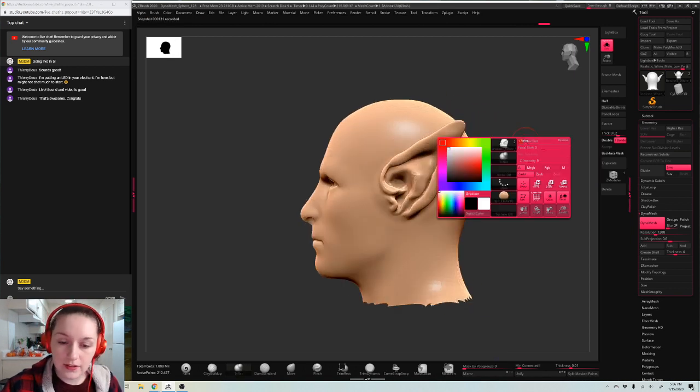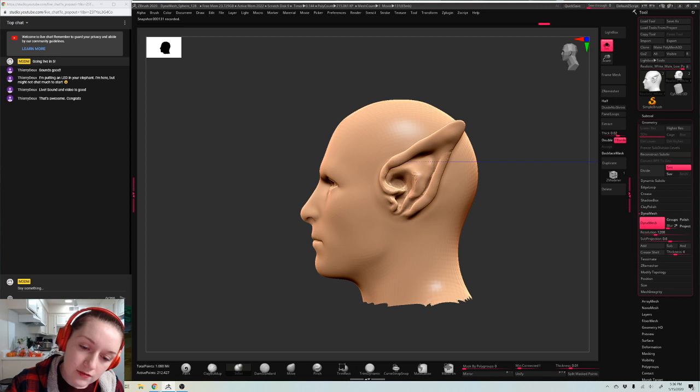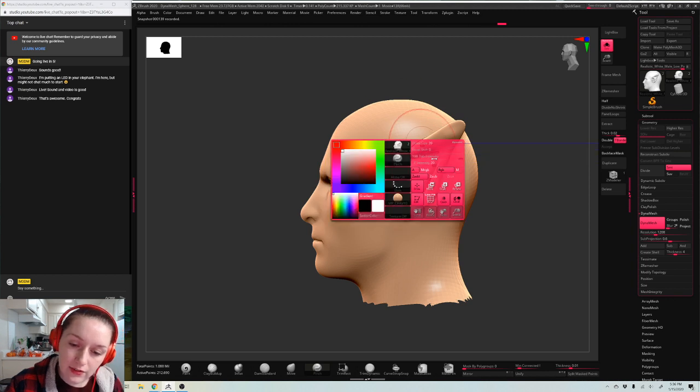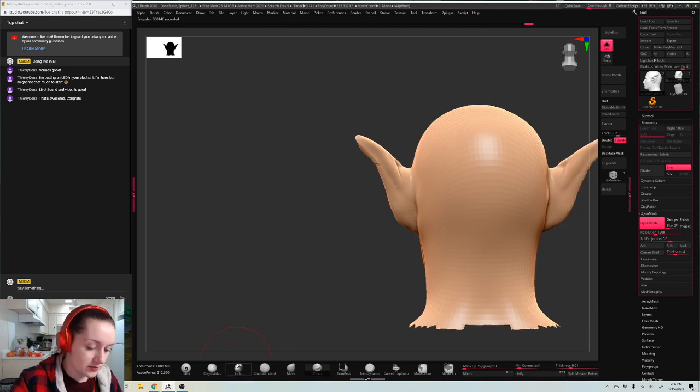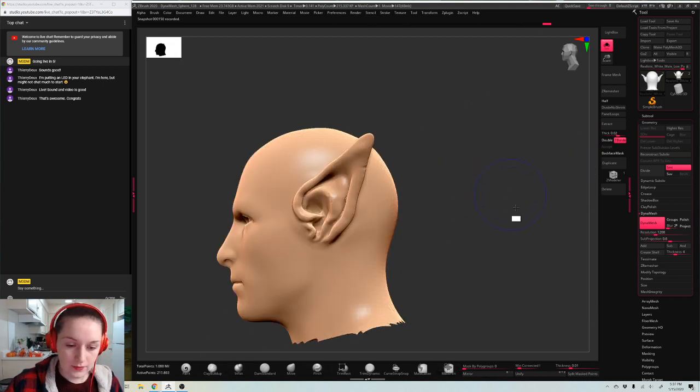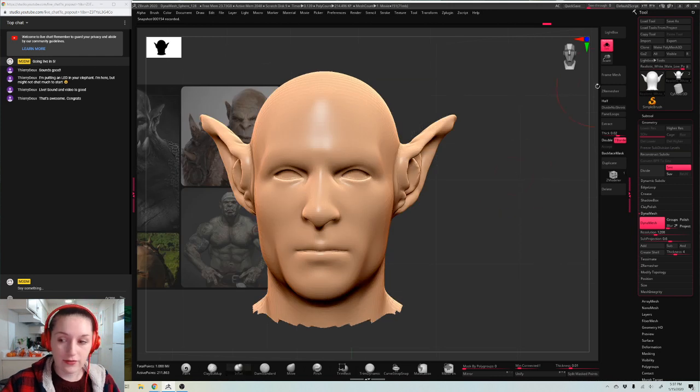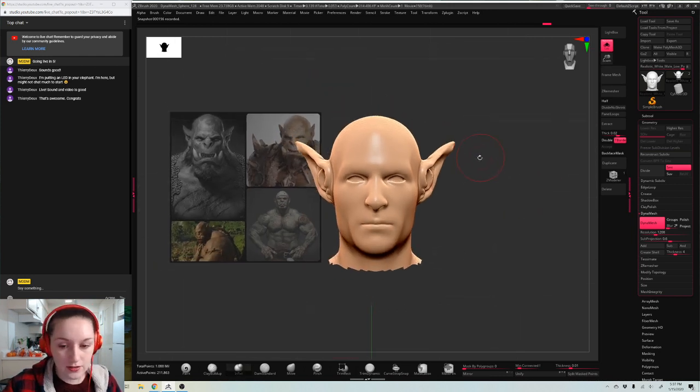Alright, just inflating the ears a bit. I'm gonna go through with a pinch brush because since I use inflate kind of with a heavy hand, it's a little bulbous, which I don't want. Alright, that saved me a ton of time right from the get-go. Yay, brushes.